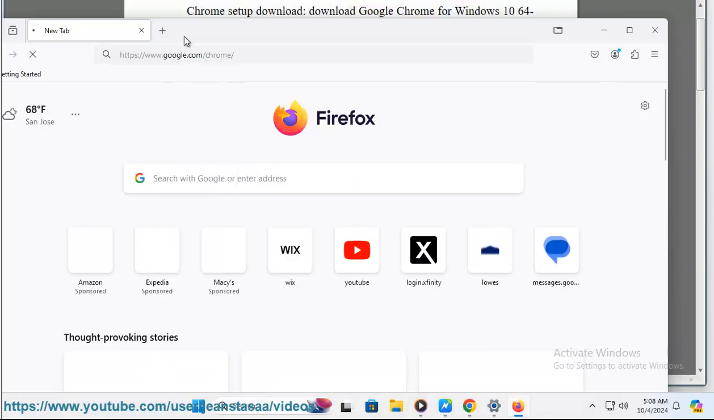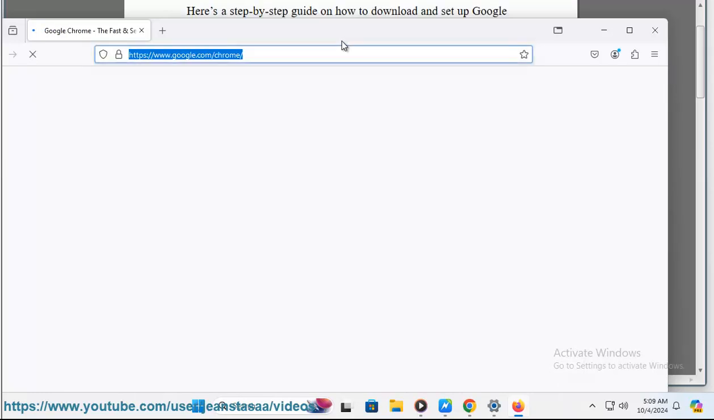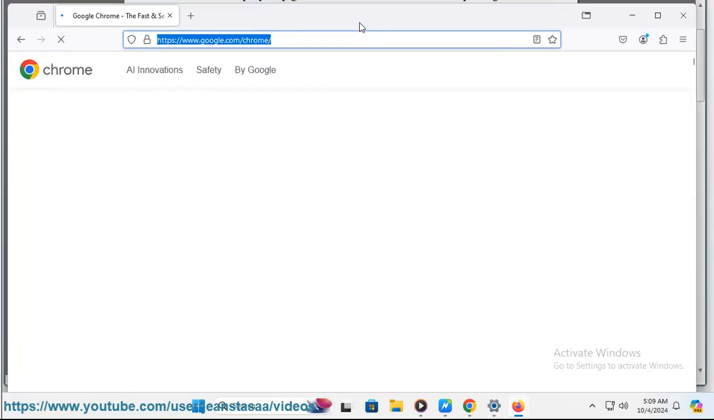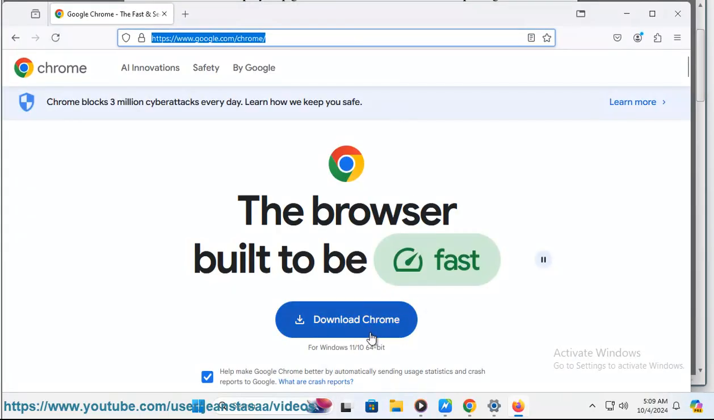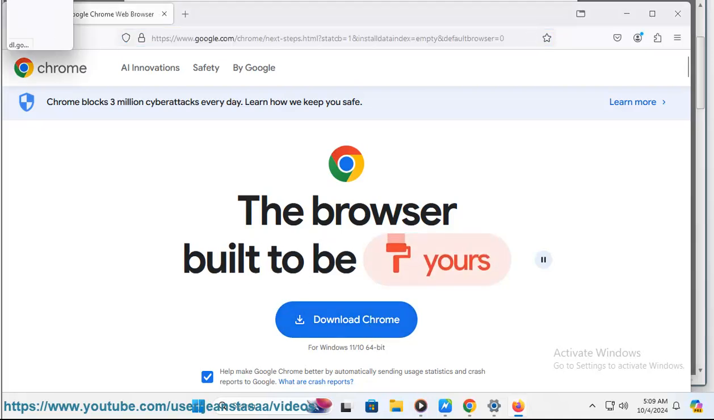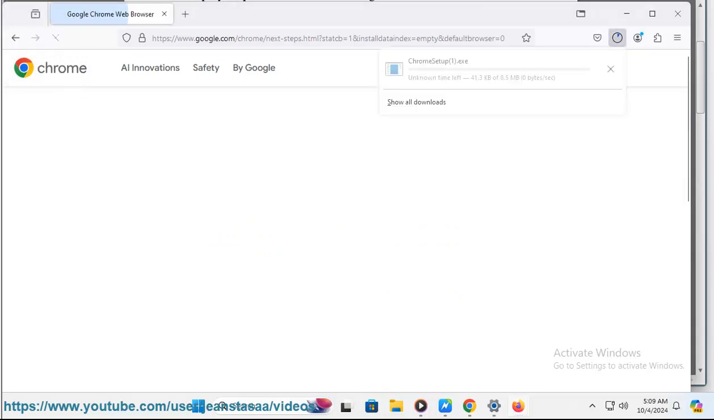Step 3. Download the Chrome installer. On the Chrome homepage, click the Download Chrome button. A new page will appear, asking if you want to make Chrome your default browser and automatically send usage statistics to Google. These options are selected by default. Uncheck them if you do not prefer these settings. Click on Accept and Install to proceed.